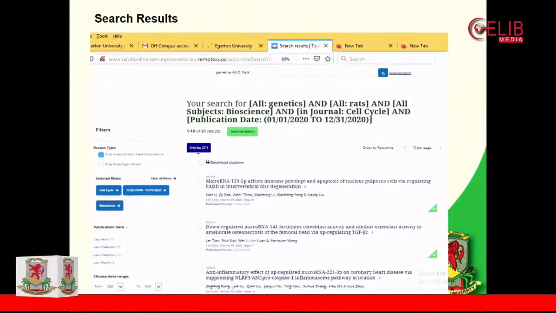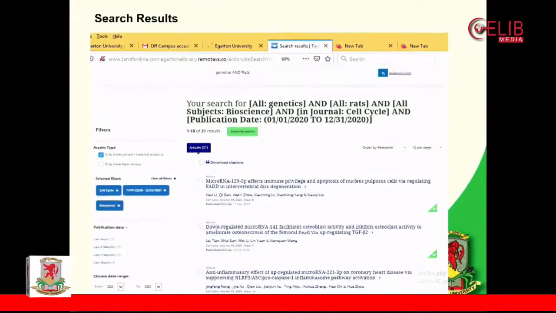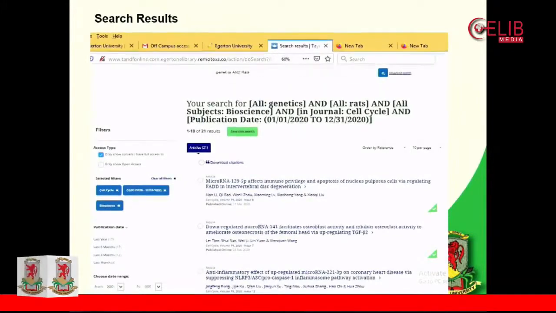Publishers normally know the challenges students have, so this is what they've done. They have created an interactive panel where you can filter by date, you can filter by relevance, and you can even say you want a document or an article of 2020, or 2019 to 2020. So that one is straightforward.